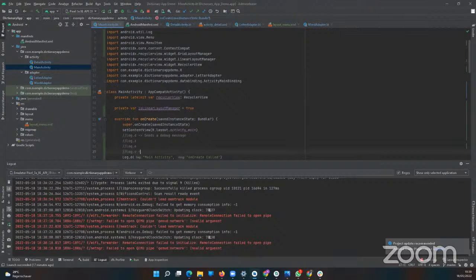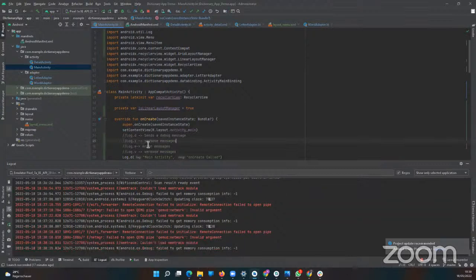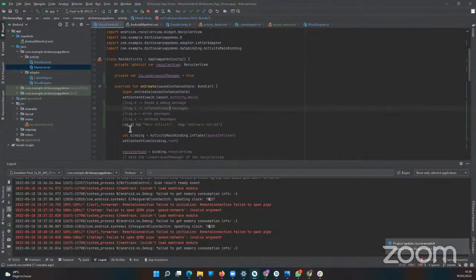So let me just put this, verbose messages. Okay, so let's just do this instead. And this is for error. This sends error messages, and then this sends informational messages. So that's the very first part of the log command, the priority. That's why we have log.d, so we want to send a debug message.